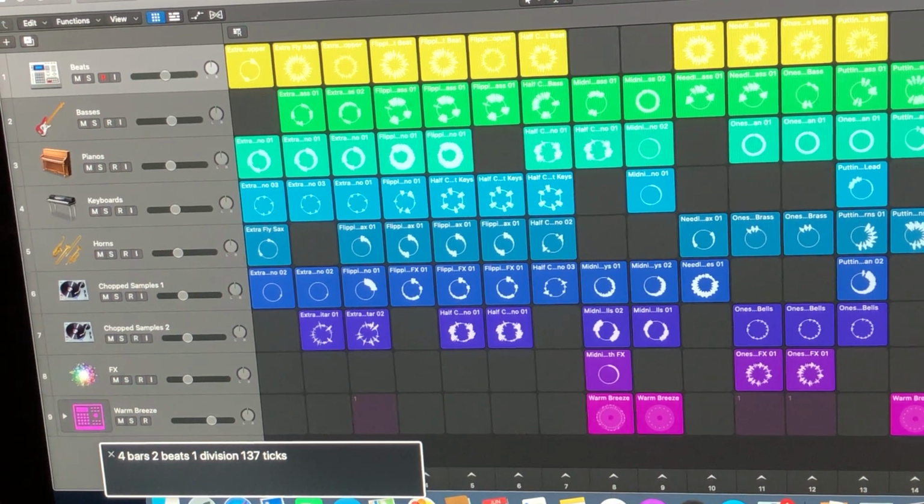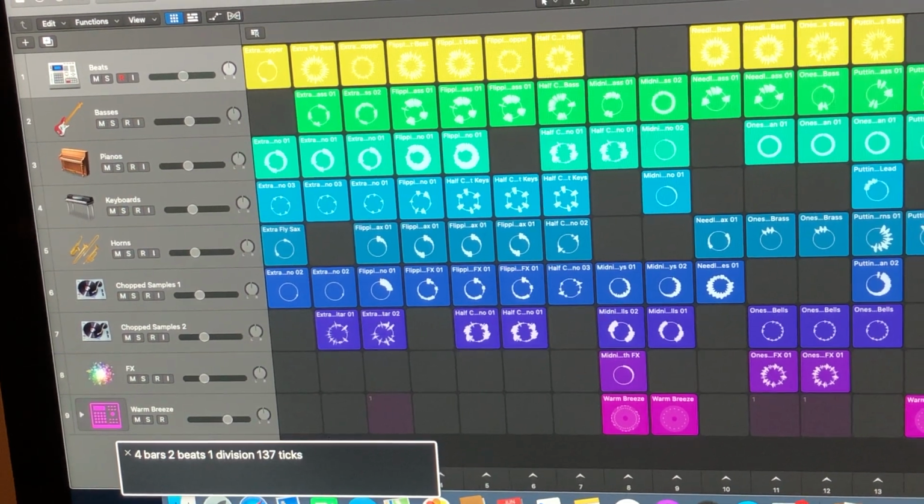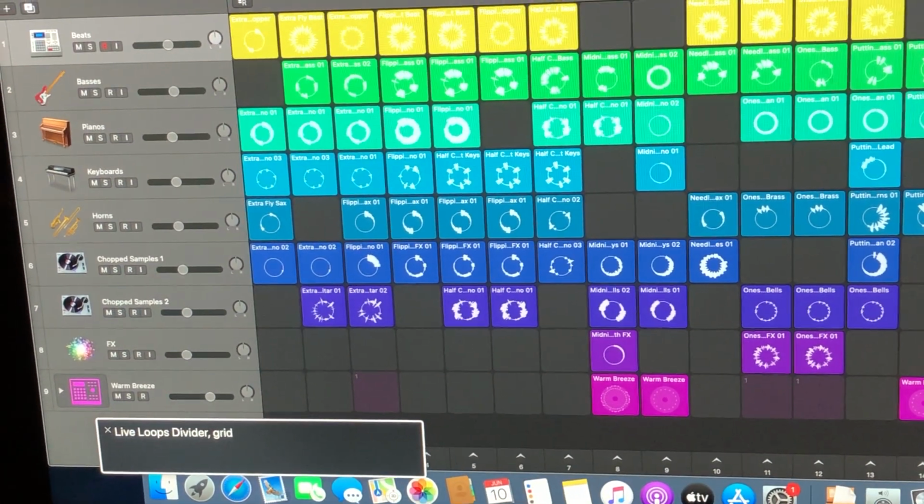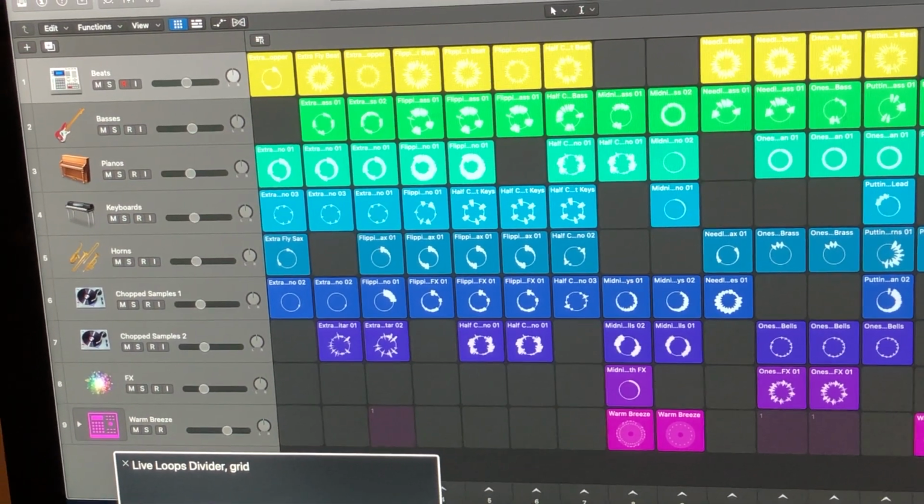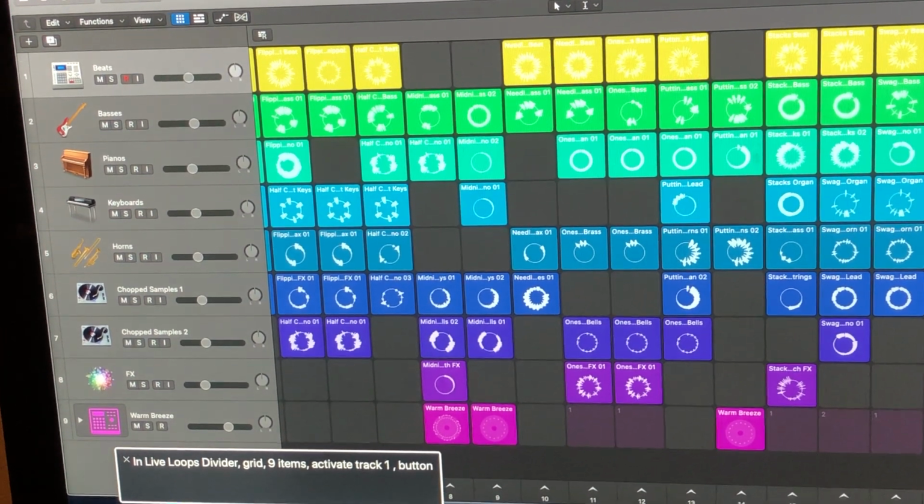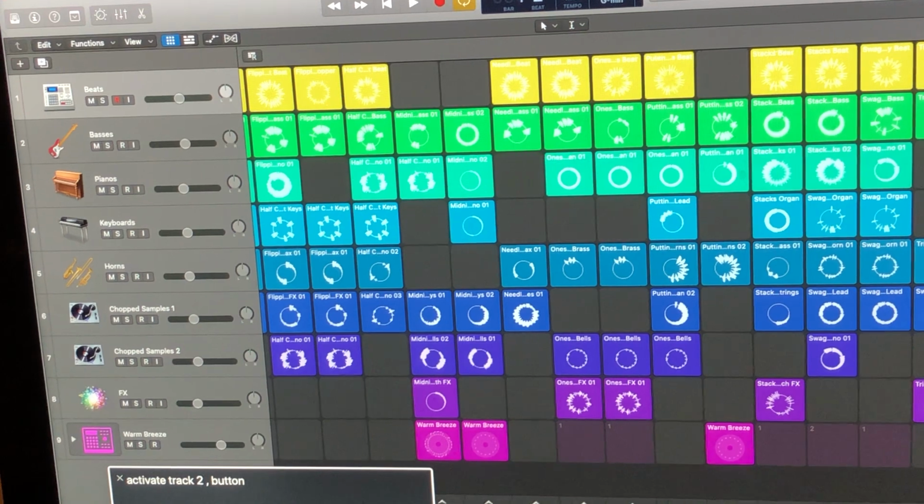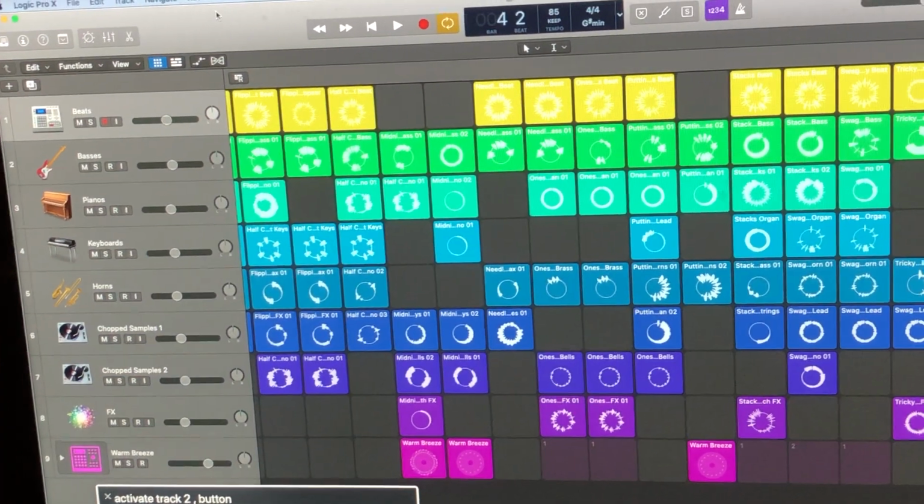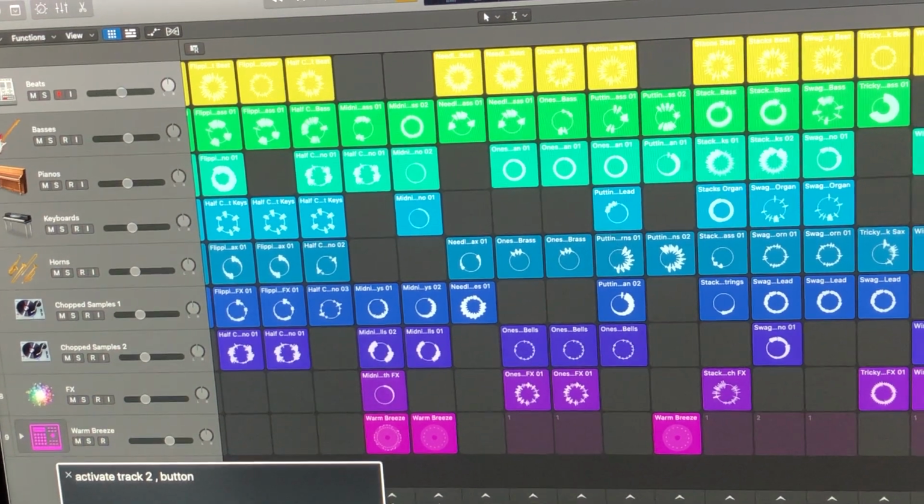Now, let's move on to the other sections in this live loops area. So you have the grid. Now, if we go to the right, Live loops divider. Grid. This is going to be important. Let's go in here. Grid, 9 items. Activate track 1 button. Activate track 2. So I was very confused when I first saw this. I was like, what does this mean? But now that I've read the manual, I have a little bit of a better understanding.